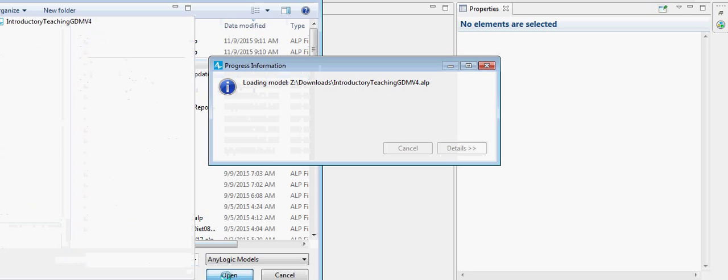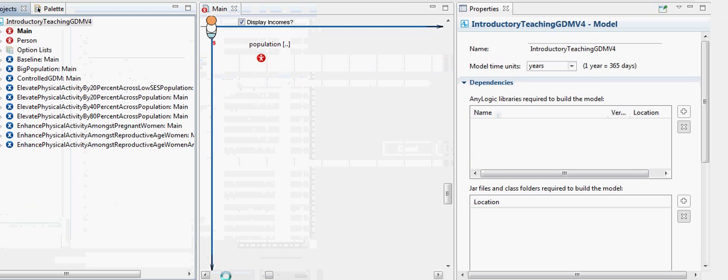Forgive me for going through this step by step, but we're going to be relying on this all through the 4 days. So it's very important that you're comfortable with this. So having opened this, you should see something along the lines of what's on the screen.